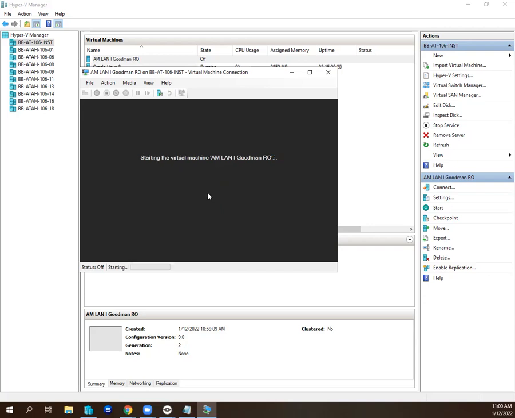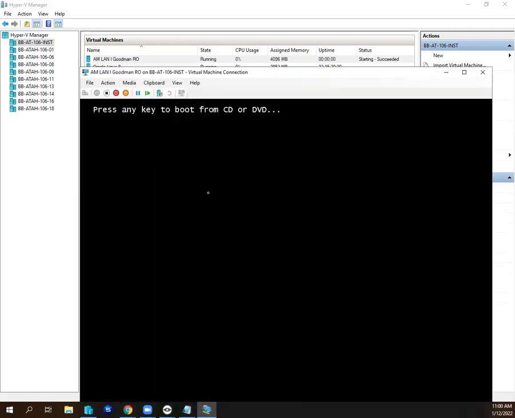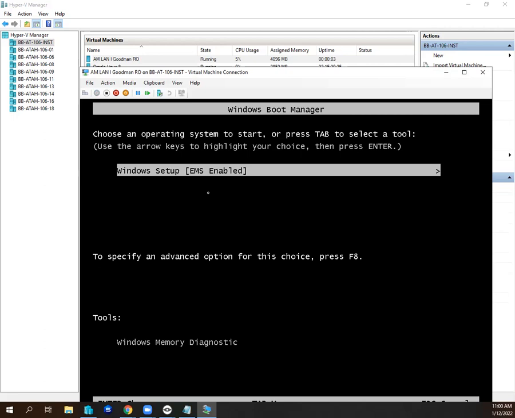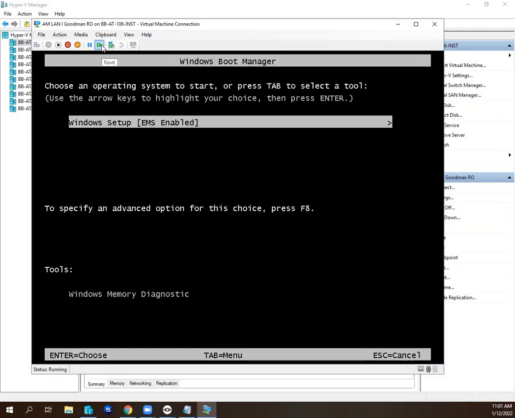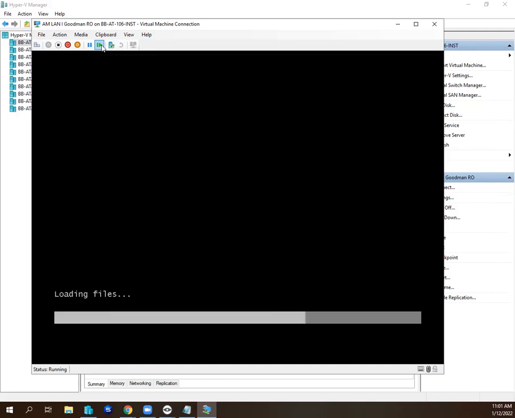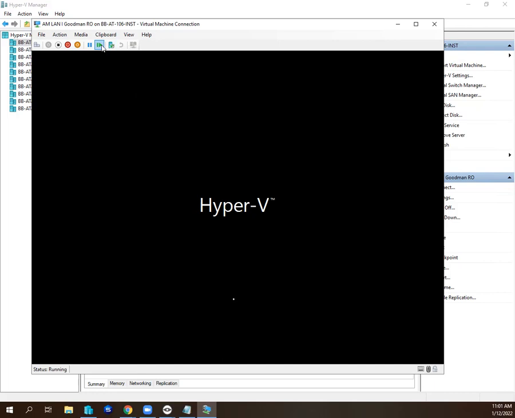So I'm going to click start and I'm going to watch and hit the key when it says something. I hit it a little bit too many times and it came to here, but that's okay. I can just hit enter. That's the only menu option, to go to Windows setup. If you fail to do that, the green play button up there will reboot the machine and let you hit the space bar. So I'm going to just hit enter and let it load.